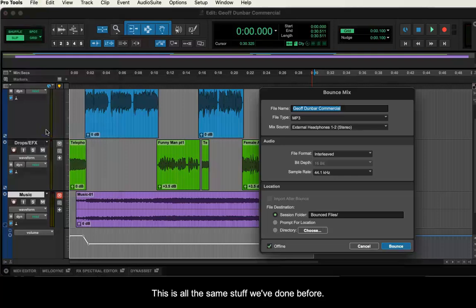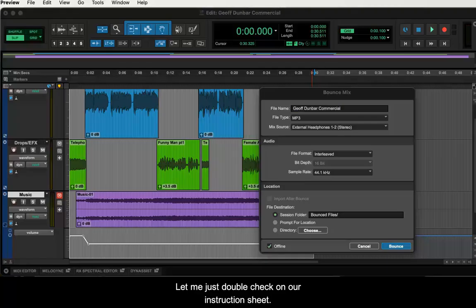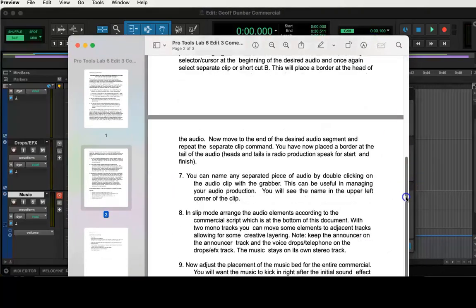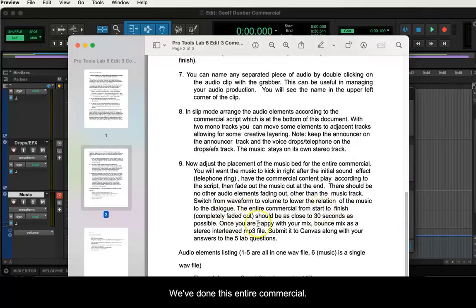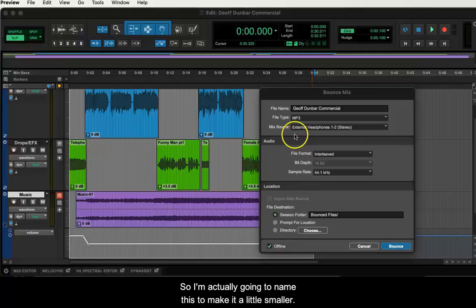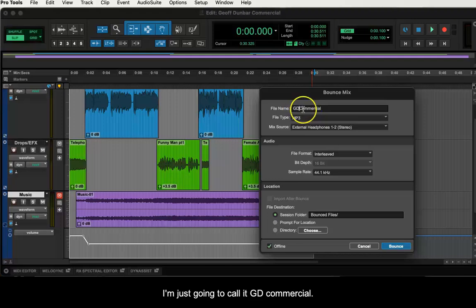This is all the same stuff we've done before. We'll call this Your Name Commercial. Let me just double check on our instruction sheet. All right, this all looks good. Slip mode, we've done this. Tire commercial. Yes, so I didn't give you a specific name. So it looks solid to me. To make it a little smaller, I'm just going to call it GD Commercial, so my initials, commercial, it's MP3.